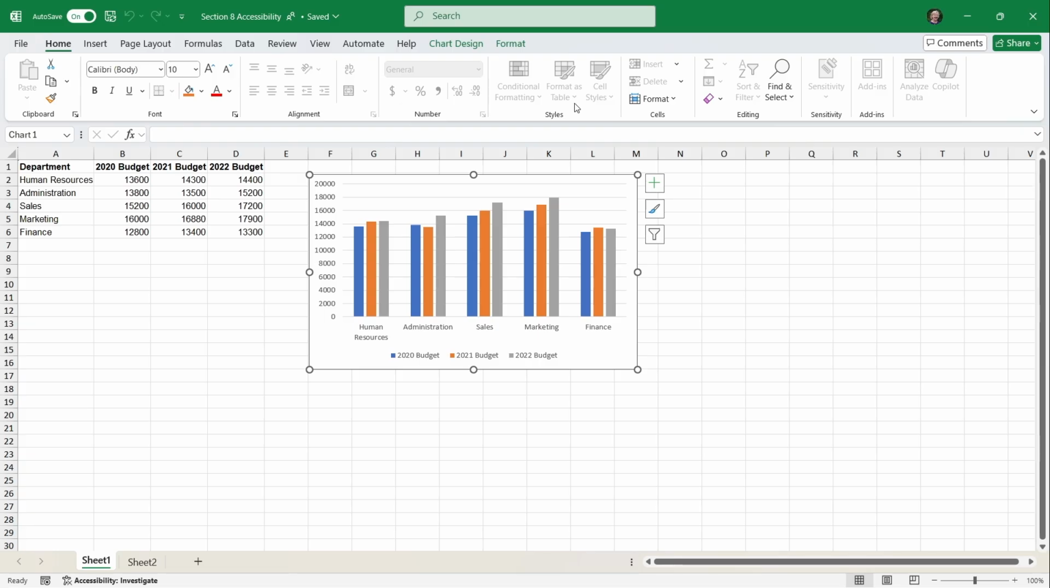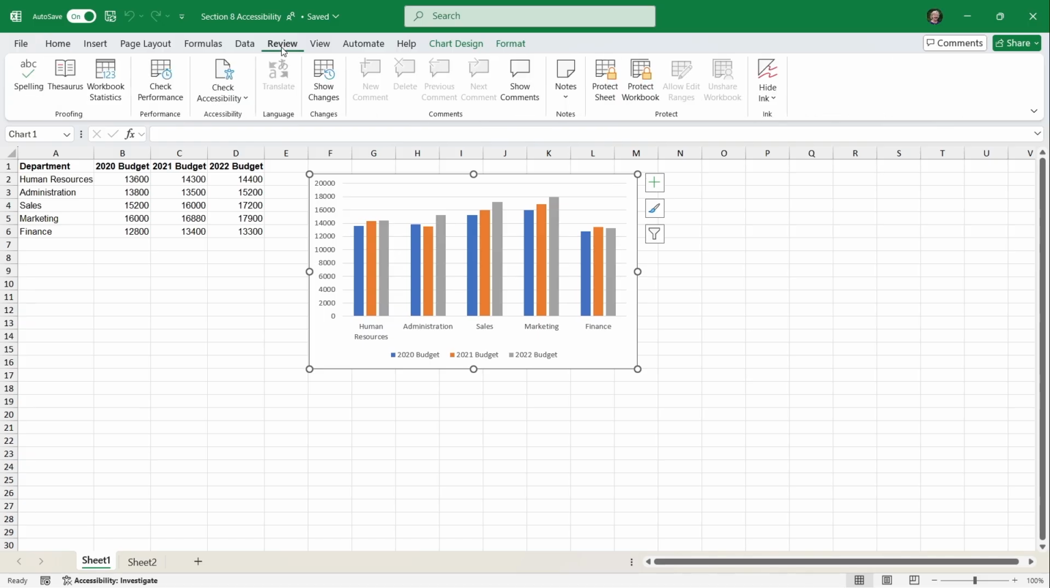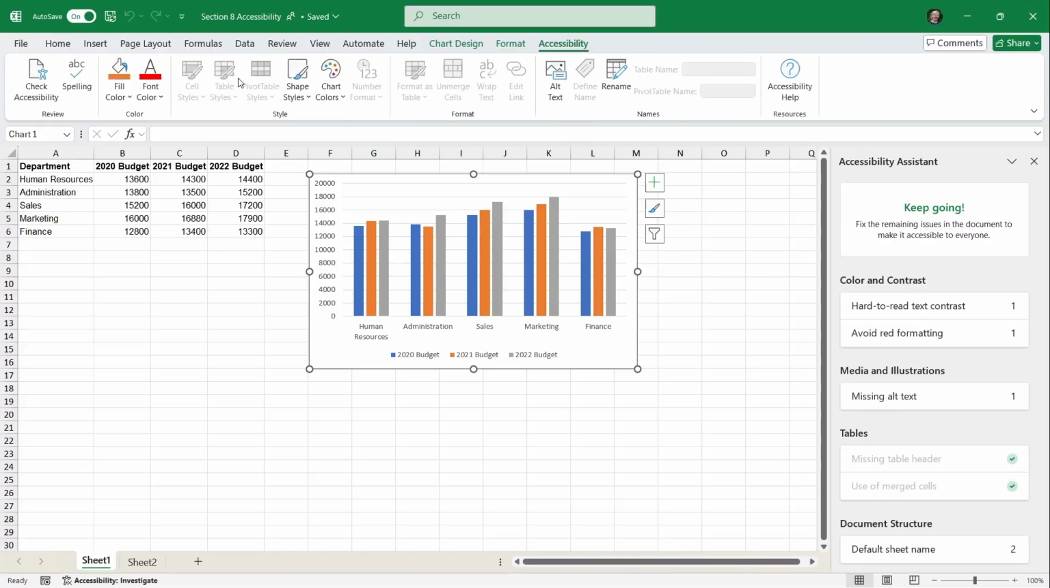So you'll find the accessibility checker on the Review tab. Go ahead and click Review and then check accessibility. You'll see the accessibility pane over here on the right. The first item you see in the list is hard to read contrast. What is that? Let's click on that item and it will give us more information.